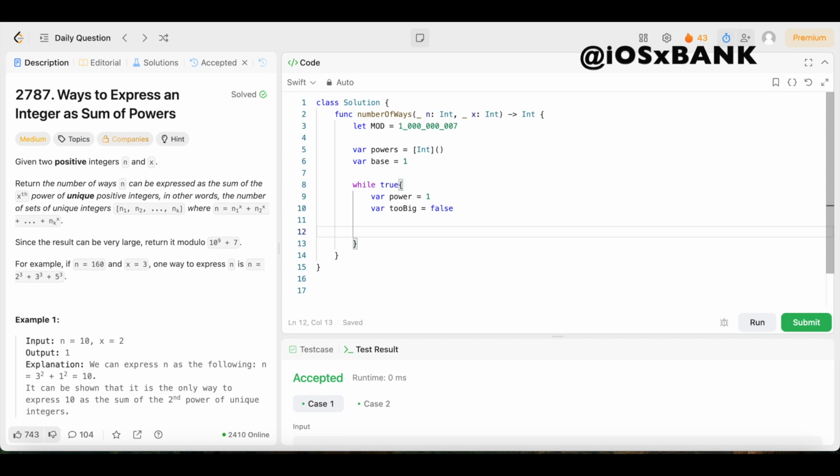So we're going to say for underscore in 0, sorry y'all, that should be 1, 0 dot dot less than x. We're going to open up the brackets, and if power times base is greater than n, then we're going to mark it as too big. So we're going to say if power is greater than n divided by base, then we're going to open up the brackets, and we're going to say too big equals true. Come underneath that, and we're just going to break.